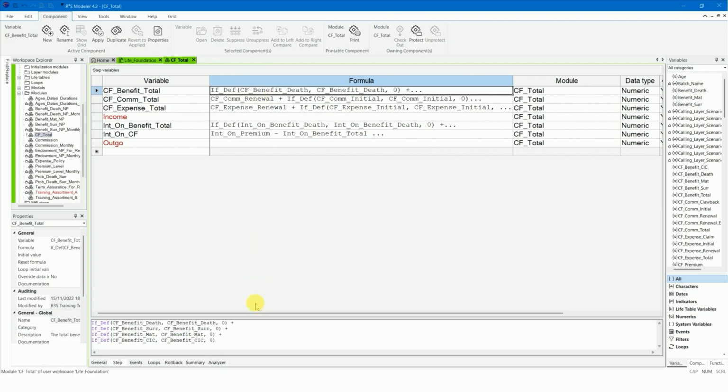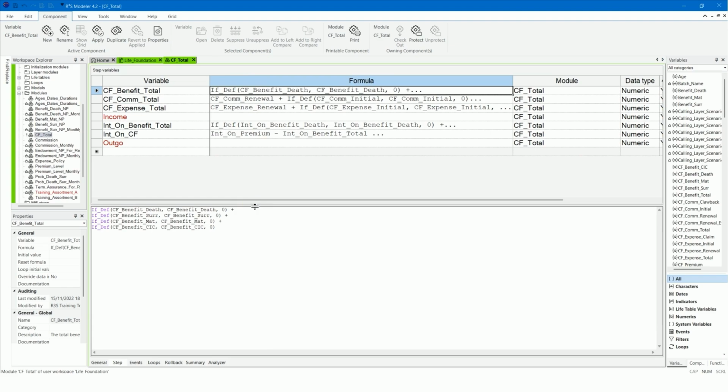Look at the variable CF Benefit Total. Function ifdef returns a value if a variable is defined in the program, or a different value if not. The use of this built-in function brings flexibility to the code in the module, as this can be used independently of the existence of specific variables in the referenced program. For example, this code can be used as well for those programs where the variable CF_benefit_CIC does not exist.